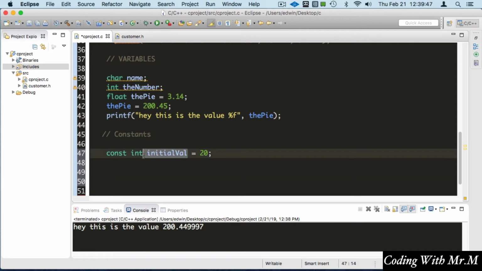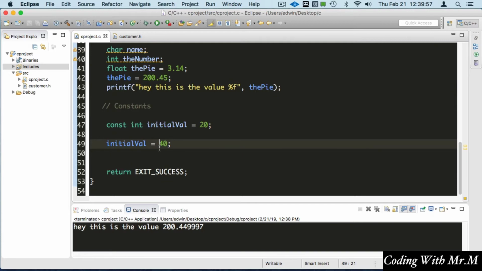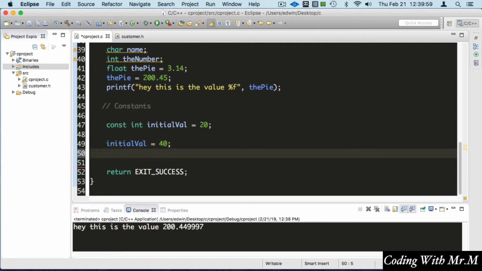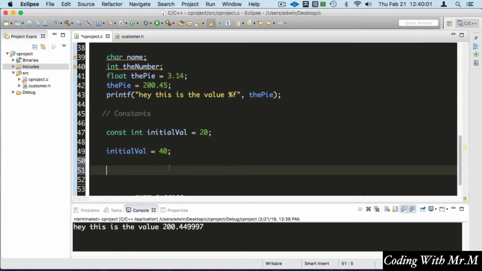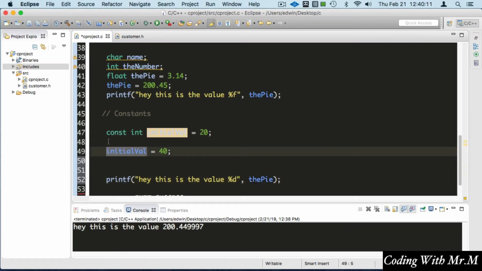Now this will make it a constant. If you try to give it another value somewhere else, I'm just going to put a different number, and then you try to print it out, you're going to get an error. My IDE is going to catch this and give me some type of error here. I'm just going to make sure that the format specifier is for an int, data type D, %d.